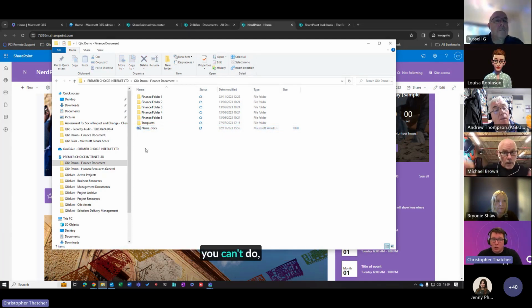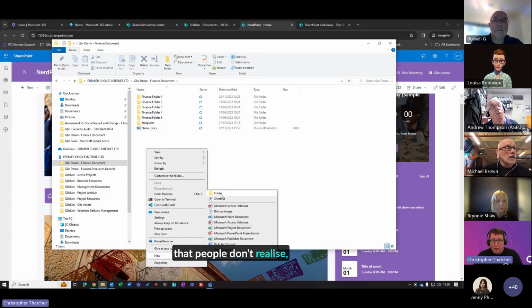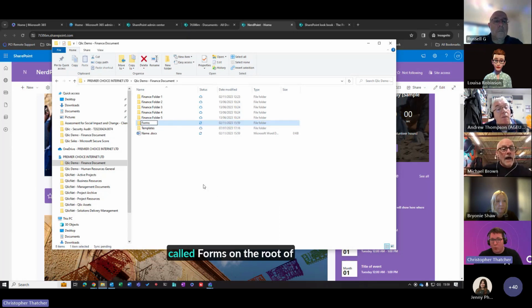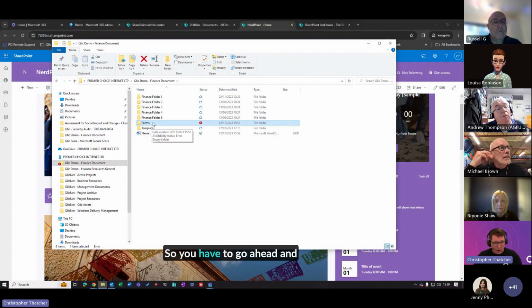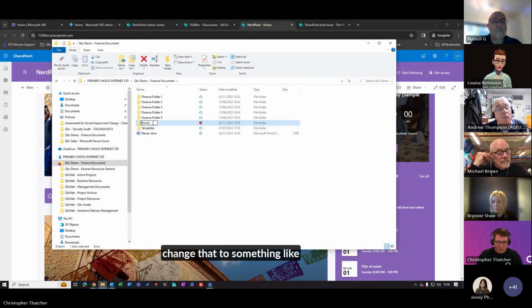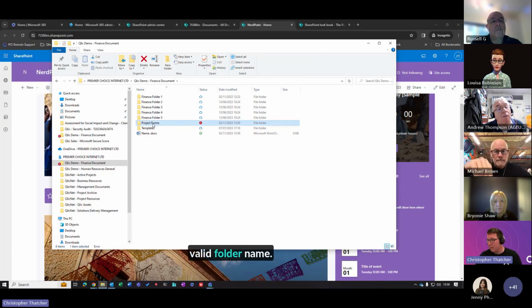The other thing that you can't do, and this is a little gotcha that people don't realize, is you can't have a folder called forms on the root of the document library. So if I put that in there, we should get a red X in a moment, because that's actually a hidden folder on the root of any document library. So you have to go ahead and change that to something like project forms, for argument's sake, which would then be a valid folder name. So a nice little gotcha there, just in case you run into that problem. It's not fixable, you just can't have the folder forms.